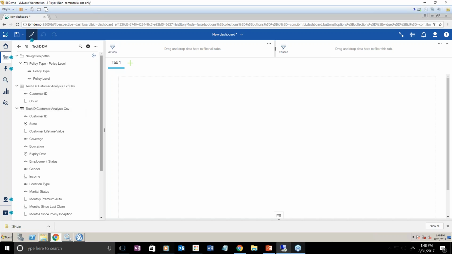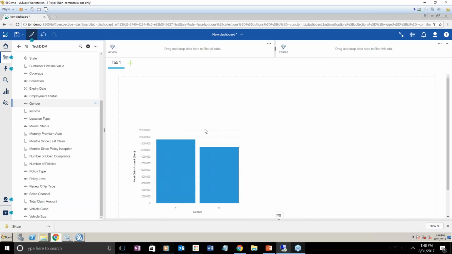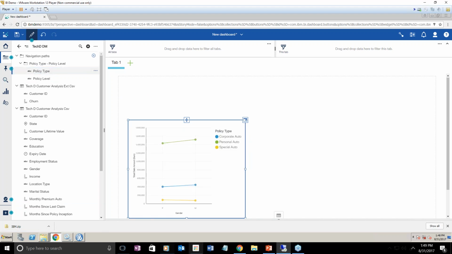So now I can do exactly what I did before. I can bring over things like gender. I can bring over total claim amount. I can drag them right in. Everything works the same way it did before. I can bring over policy type. And if I want to, I can just add it to my other chart. Policy type now automatically adds.